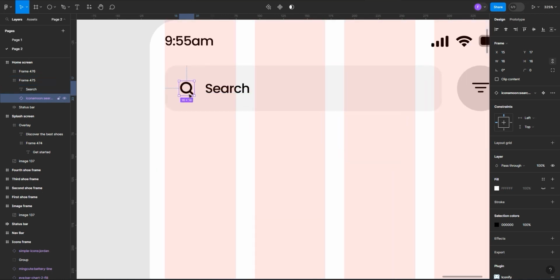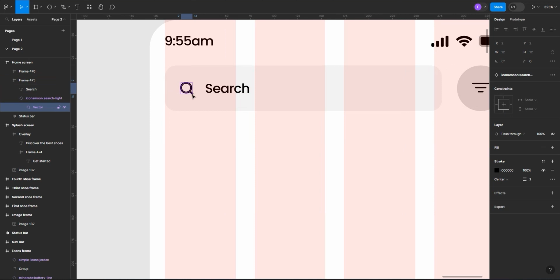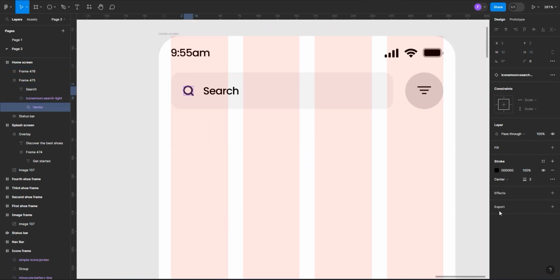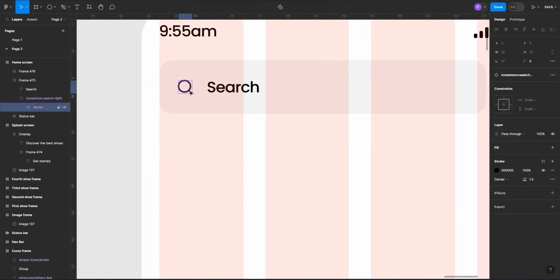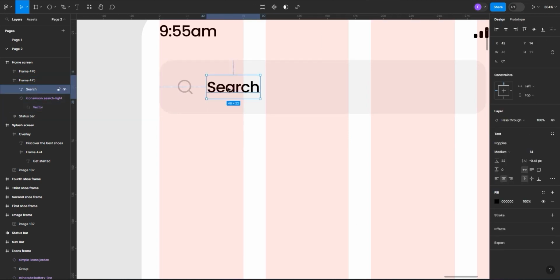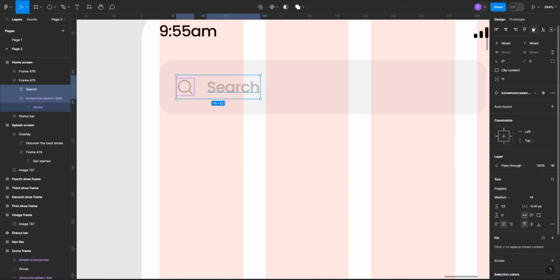Now it's looking thick, so let's select it this way. Select the main icon, not the frame though. Come here, click, type 1.3, so it's not as thick as it was before. Now let's give it a color. Let's give it 8 gray color. Give this one the same color. Now let's frame both of them.